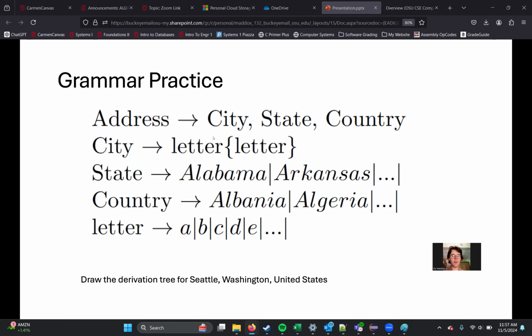So we have an address, which is basically just some city in a state in a country. For practice, you can try to derive Seattle, Washington, United States, or any other cities if you want to use this for more practice. But I think this covers most of the stuff that you could see. Remember for city, how it's letter, curly bracket, letter. That means it is at least one letter followed by 0 or more letters, right? That's just so we can actually spell the city.